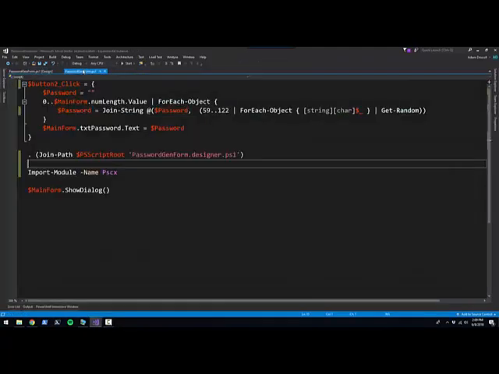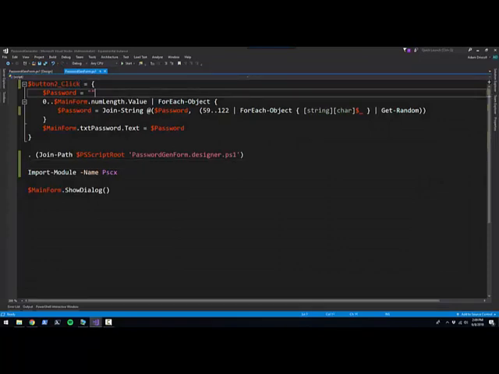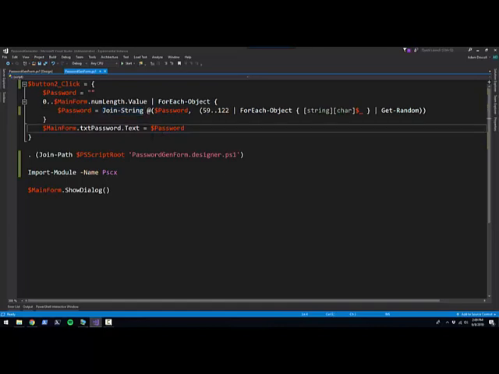The way that this works is that I have an event handler for the button. It looks at the value of the numeric up-down and then generates that many characters. It selects a random character between the ASCII code of 59 and 122 and then joins it with the password string using a PowerShell Community Extensions join string cmdlet. Finally, it puts the password into the text property of the text field so that it shows up in the UI. So let's look at what we need to do to package this as an executable.